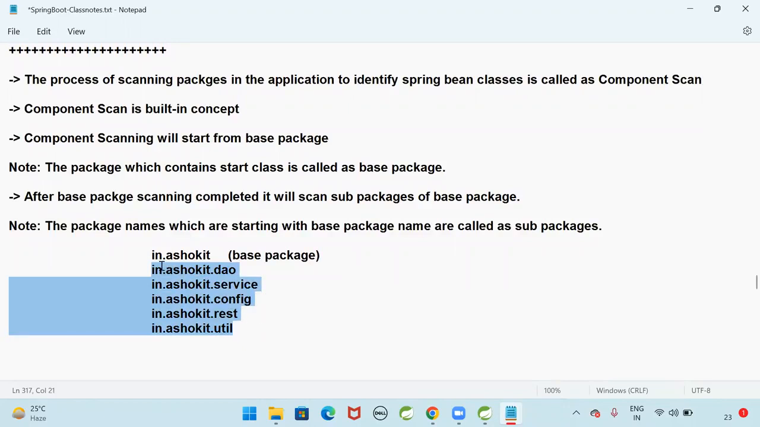You see, the base package name is in.AhokIT. The DAO package is starting with in.AhokIT only. The service package is also starting with in.AhokIT. The config package also starts with the same. The REST package also starts with the same. The util package also starts with the same. So all these packages will be scanned by default. That is the default behavior.